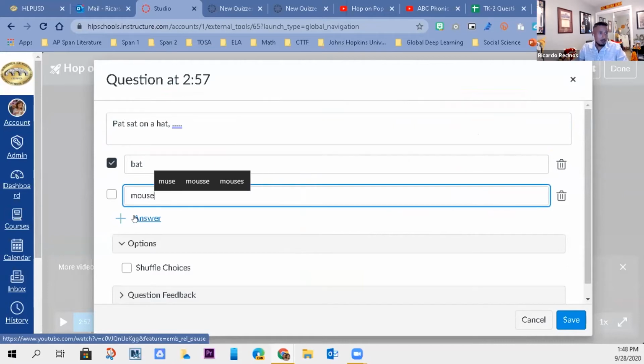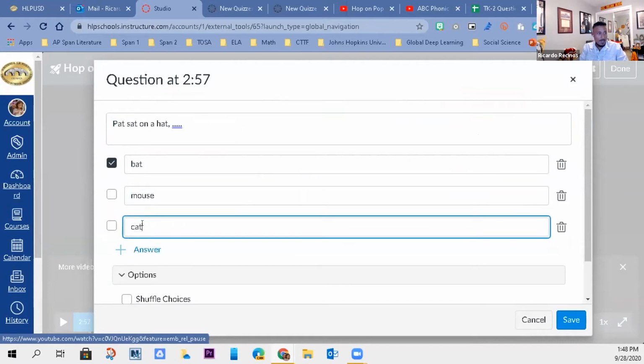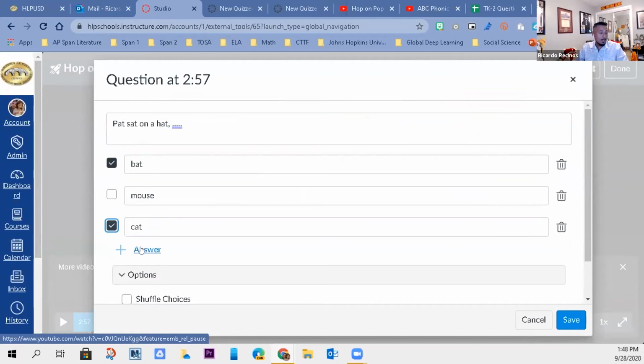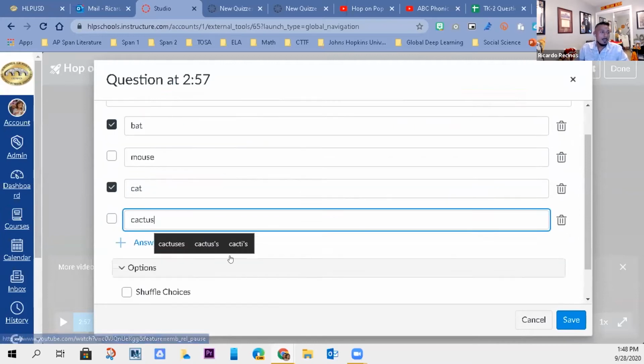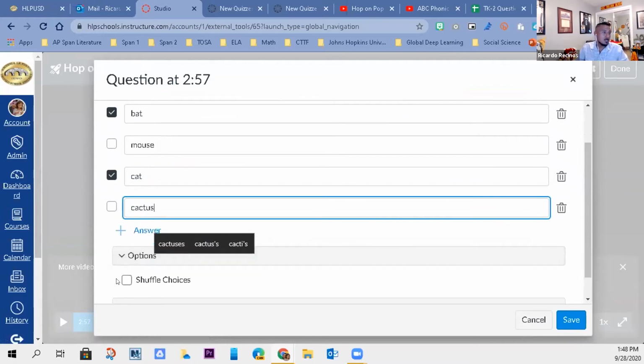Mouse, maybe. I'll do cat, and I want that one to also be a right answer. And I keep adding, maybe I'll put a cactus in here, okay? And again, our feedback, right? You can shuffle choices, right? We know what the correct ones are. Maybe you don't want to do that for the little ones, and I'm going to save.